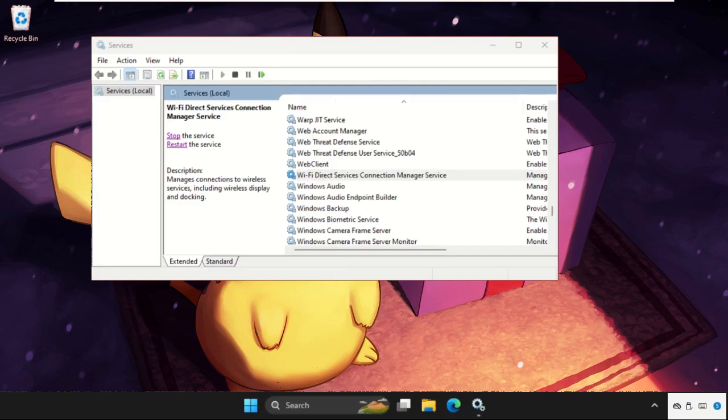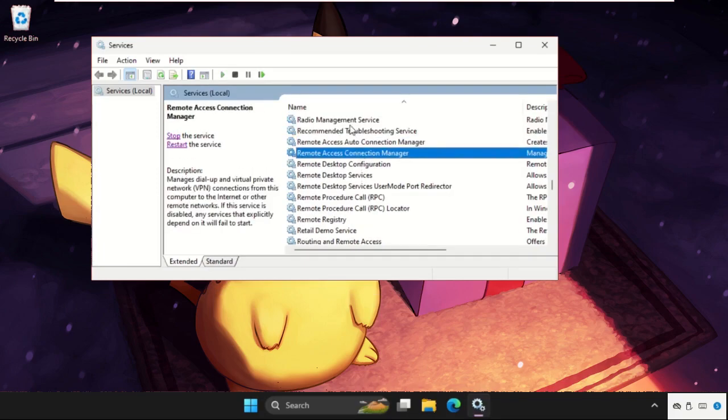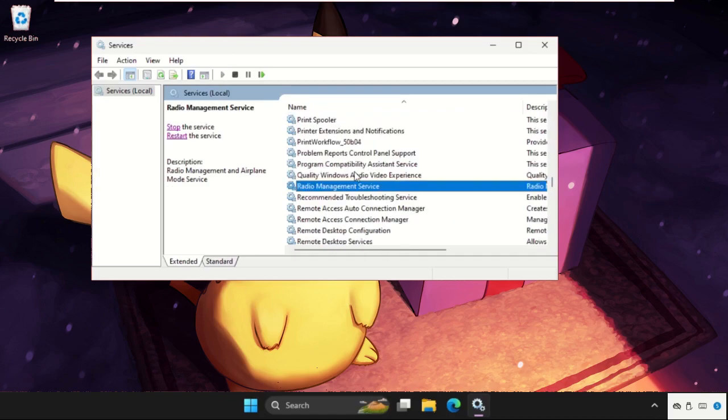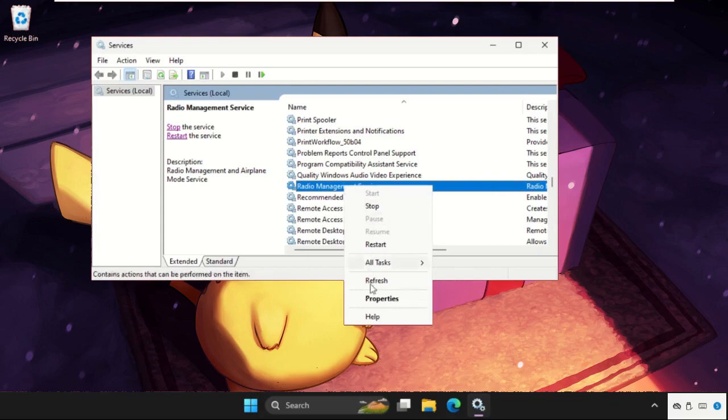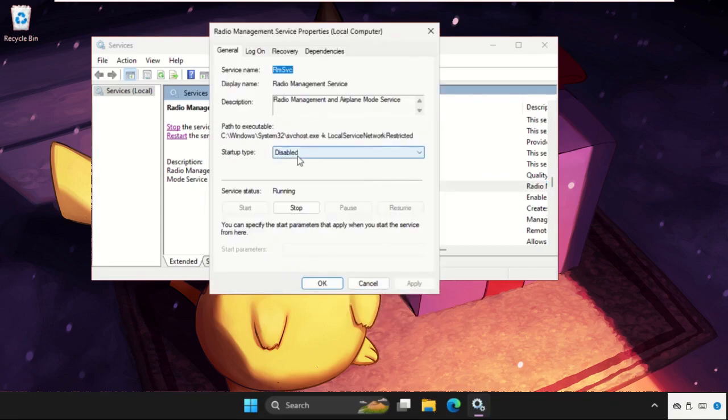Now click on OK. Now on the same window we need to find out the radio management service. Just scroll down and you will get the radio management service. Again, right click on it, select properties, set startup type as automatic, click on apply, start the service and click on OK.